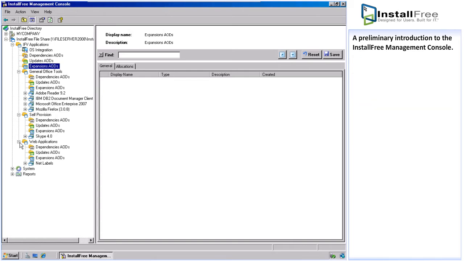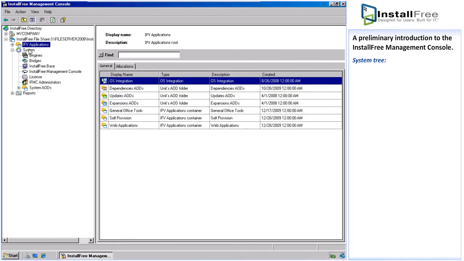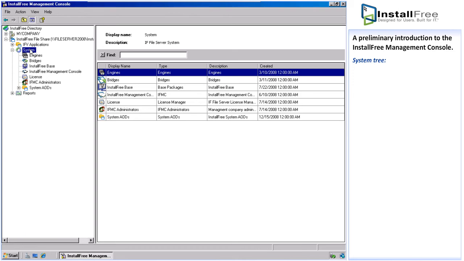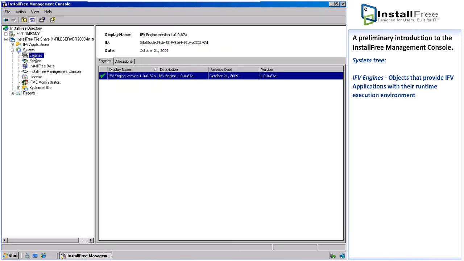Now, let's take a look at the system tree. Now, as you can see, the system tree consists of several branches. You got the IFV engines branch, and IFV engines are the piece of software that provide IFV applications with their runtime execution environment. You have the bridges branch, and the bridges are the active component on the endpoints.